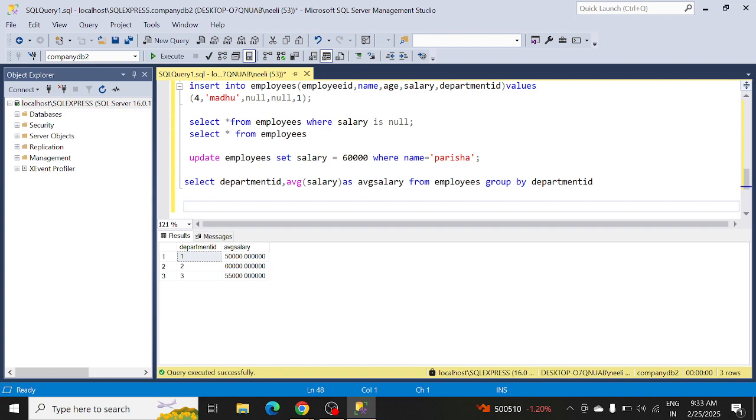So between, what is between? Between both the values, right? Select star from employees where salary between. Where salary between.